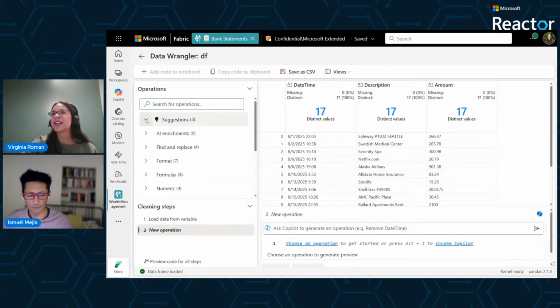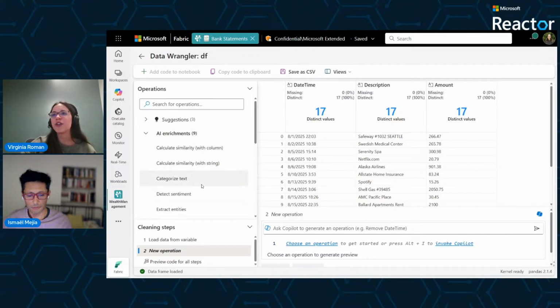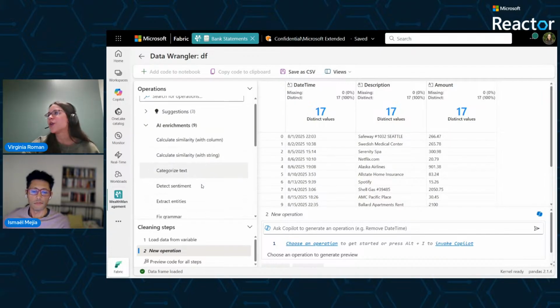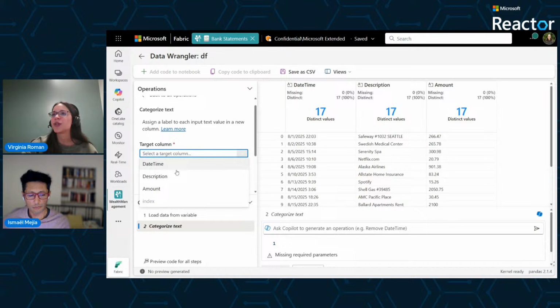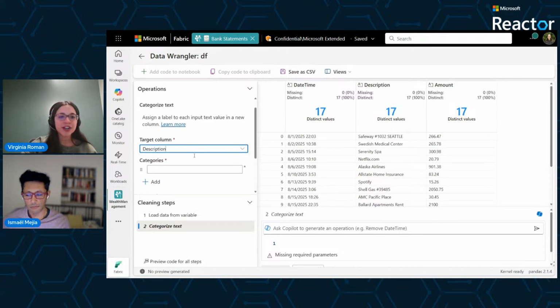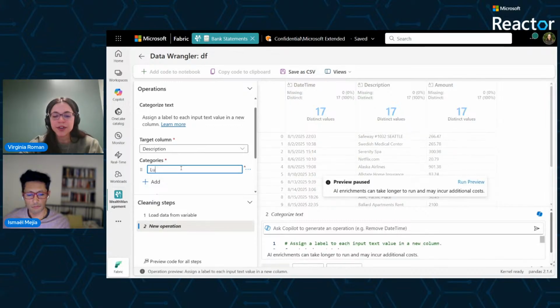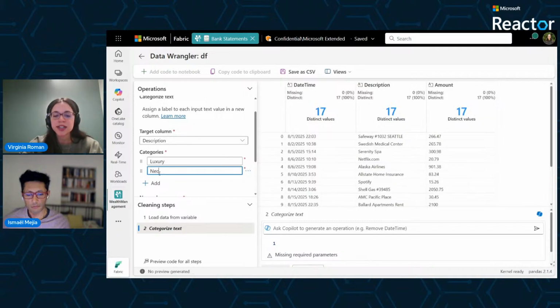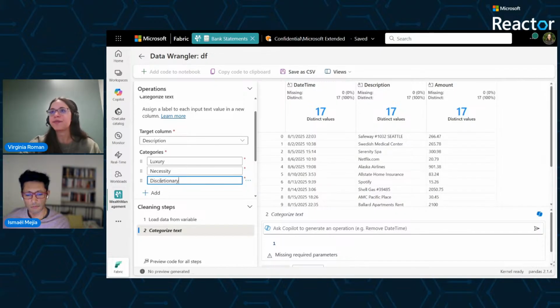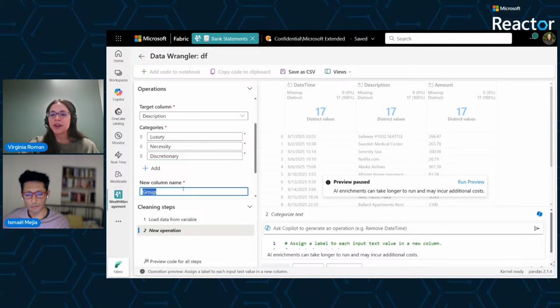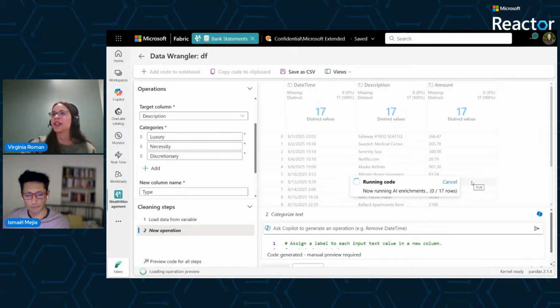And I can see in the left pane, I have operations, and I can select AI enrichments. And these are all the same functions that we were reviewing earlier. So in this example, I'm going to categorize the different purchases. So I'm going to select the description column as a target column, and I'm going to write for the categories, I want to categorize the purchases as either luxury, necessity, or discretionary purchases. And I'm going to name my column name type. And then I'm going to run the preview to see what this would look like.